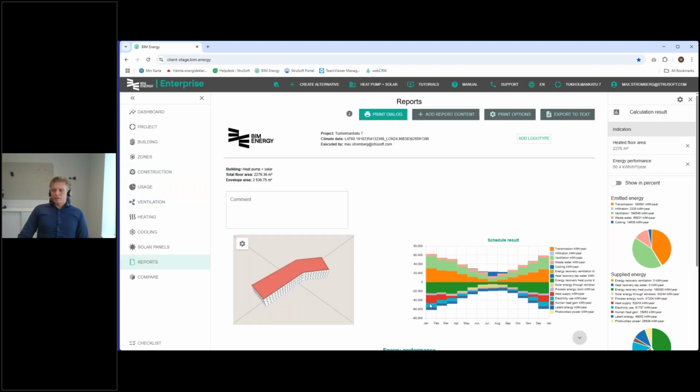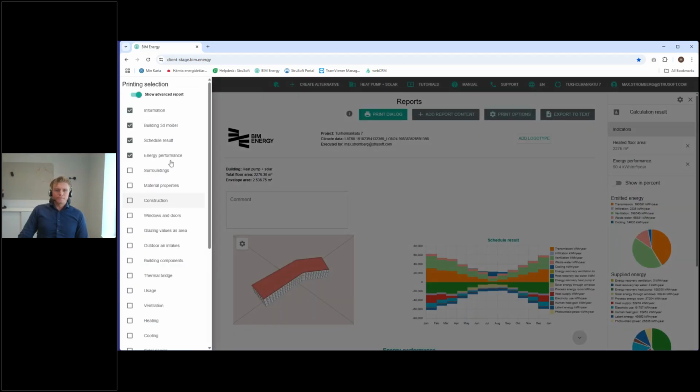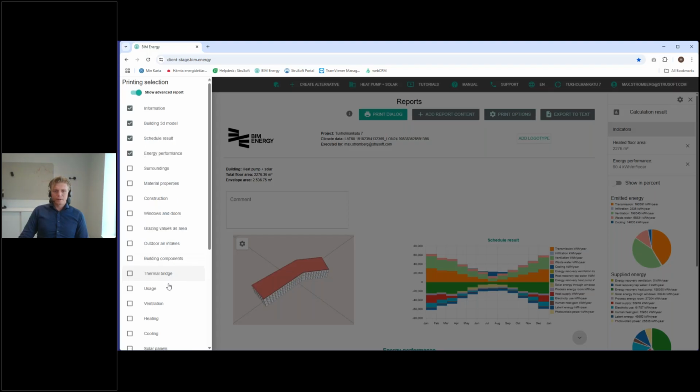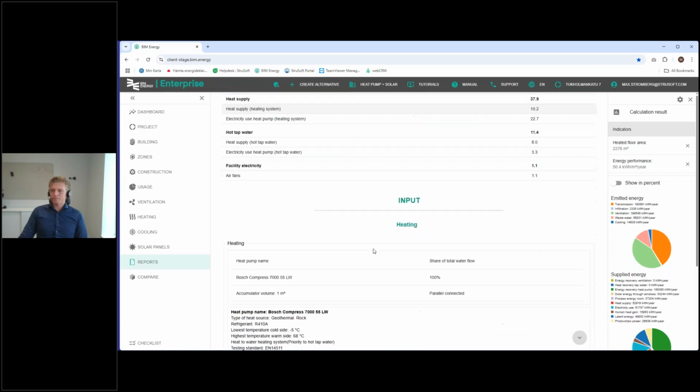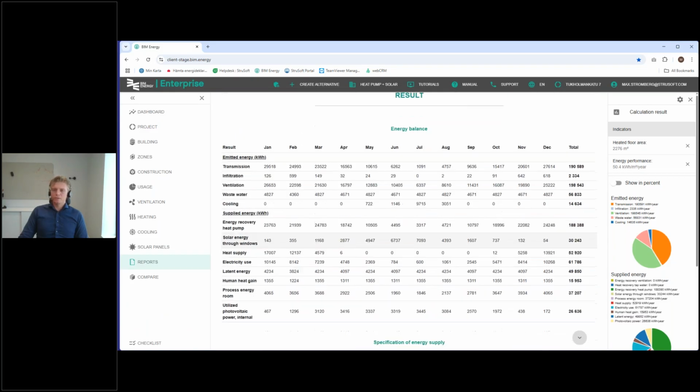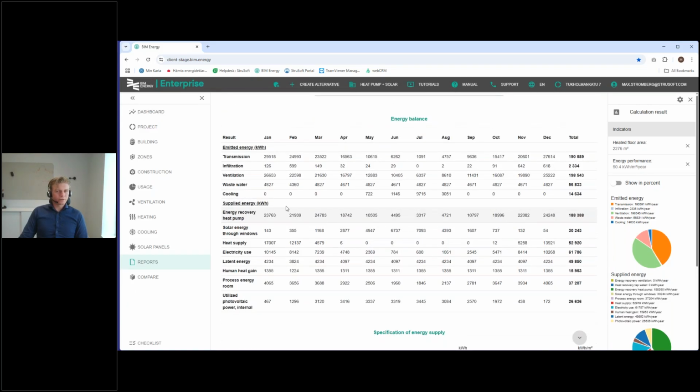And then you can also check month by month how much usage you have. You can check the energy balance, for example, to see the results by month. And all of this is customizable, and then you can export it to a PDF to use it however you want.